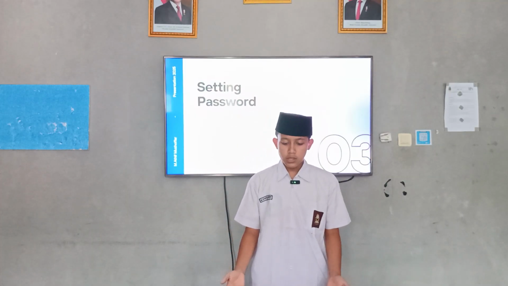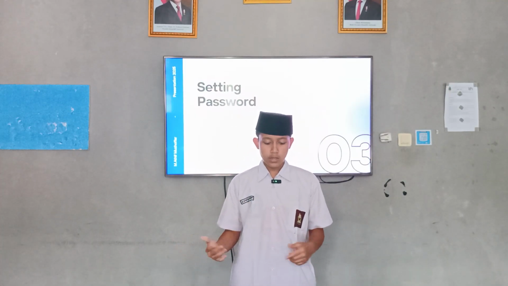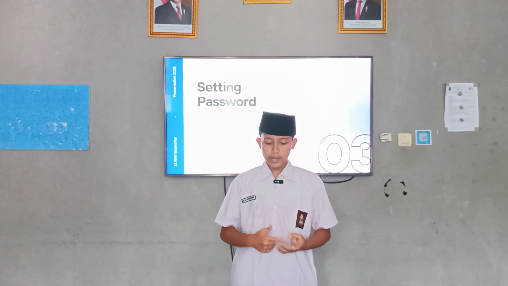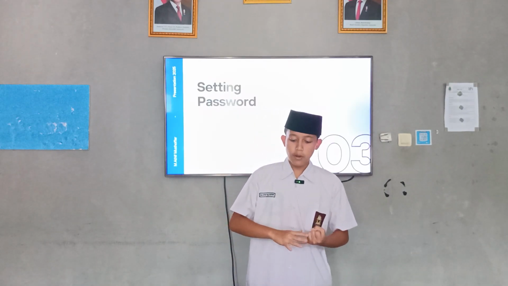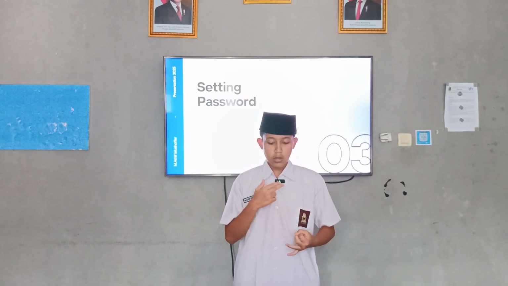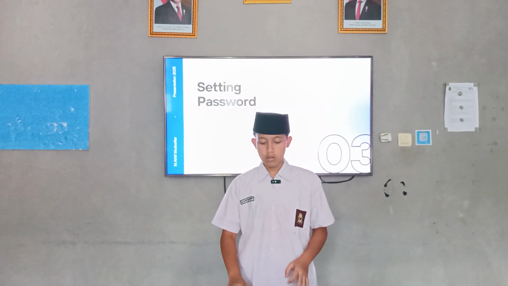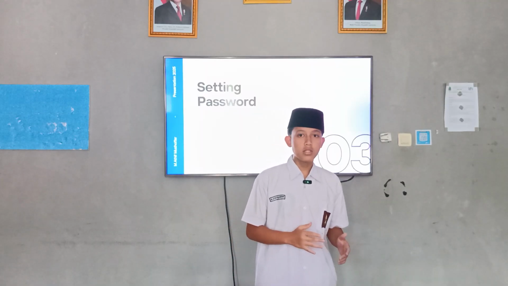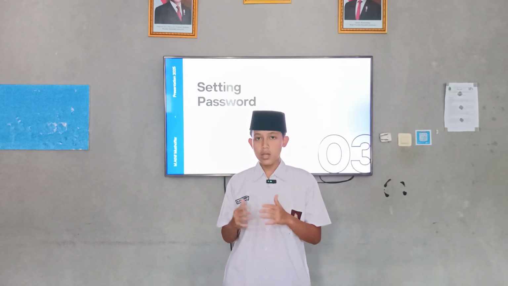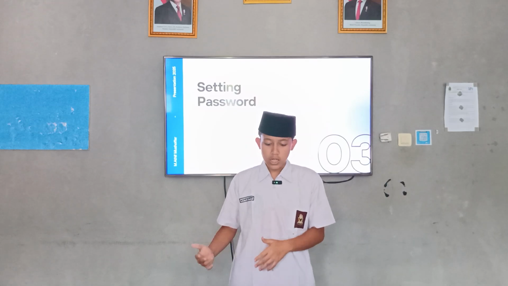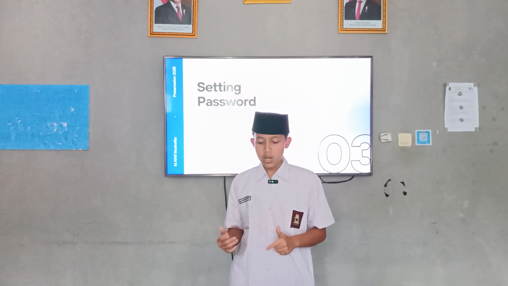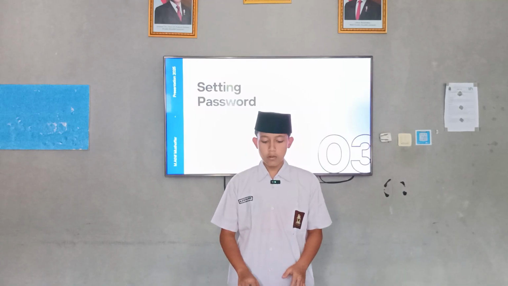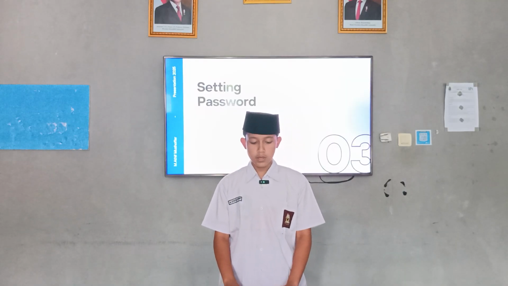So the main difference between type 7 and type 5: type 7 is weak, reversible, and not really secure. And type 5 is stronger, a one-way hash, and more secure. So which one is recommended? Cisco recommends using type 5, or enable secret. The command is enable secret because it is much harder to crack. And type 7 should be avoided for sensitive environments.